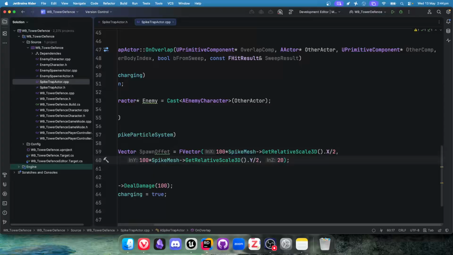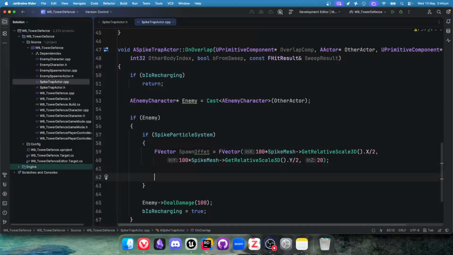And we do it for x and y, so that we then center it in the position, and then we set it slightly up on Z of 20, because we want it to appear slightly above the base. So that is our offset. Again, it's a bit nasty, but it gets the job done.